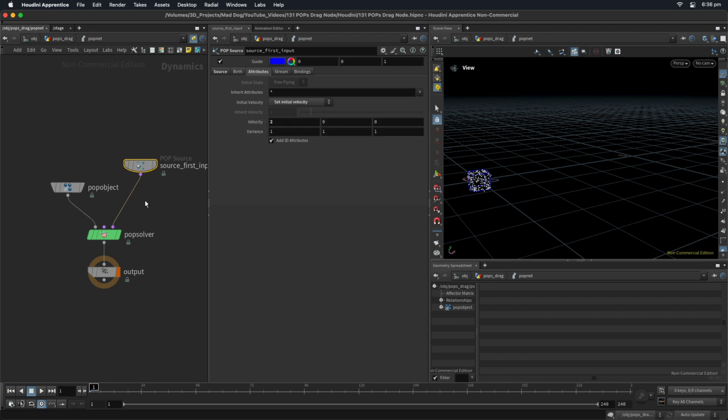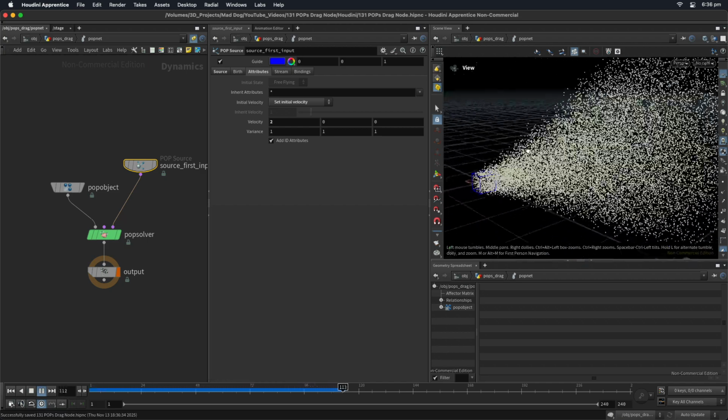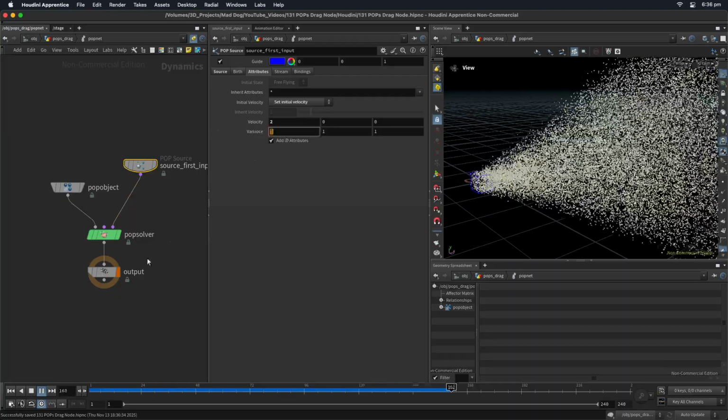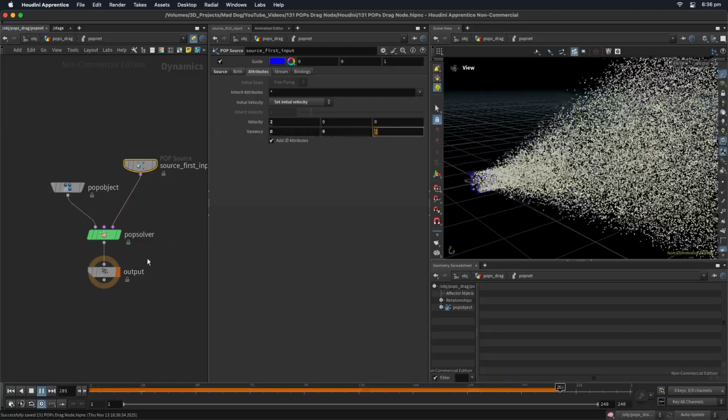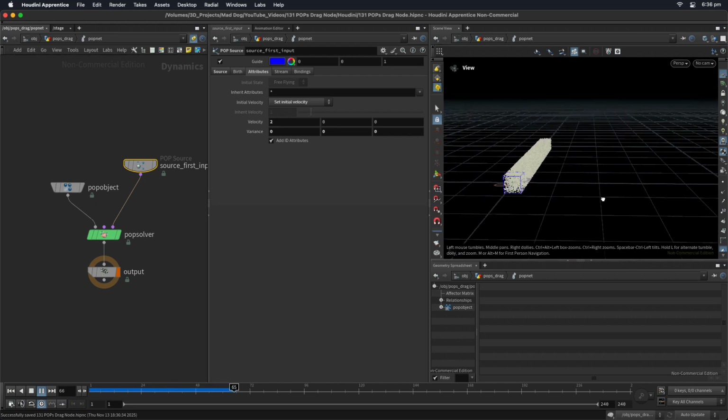Alright, next let's go into our attributes and set the velocity, and I'm going to set this velocity maybe to 2. Now, why is it doing that, the cone thing? I've got this variance still set. I didn't want to do that. So let's make all of those 0. Now, I've just got this straight line.